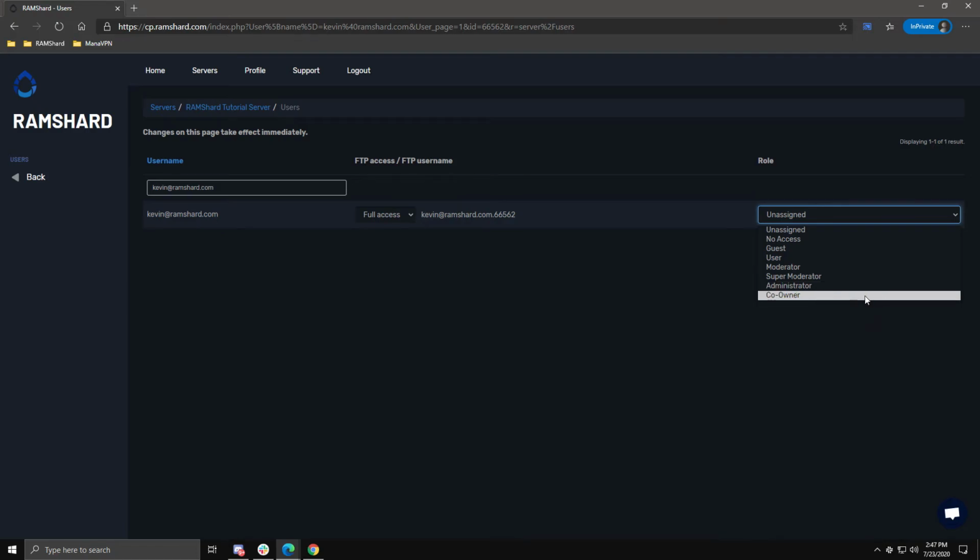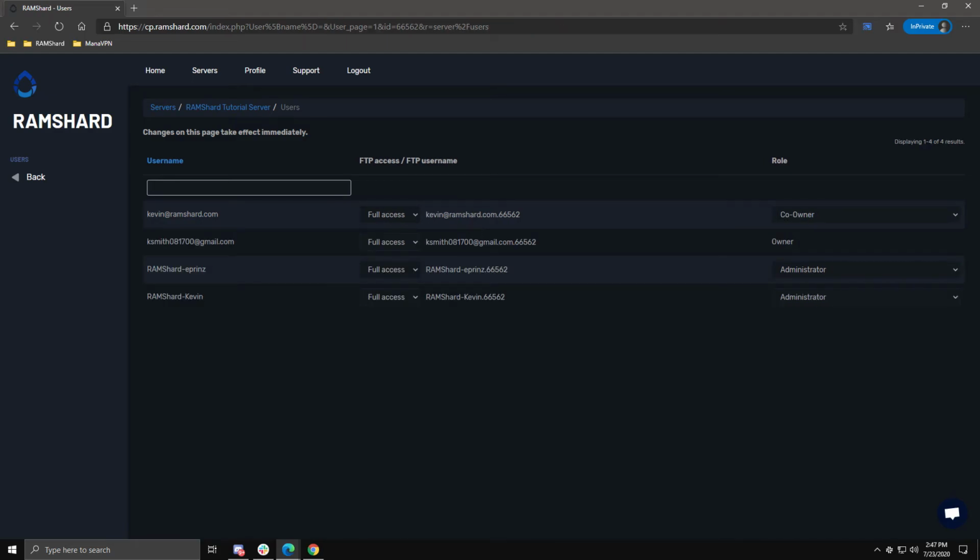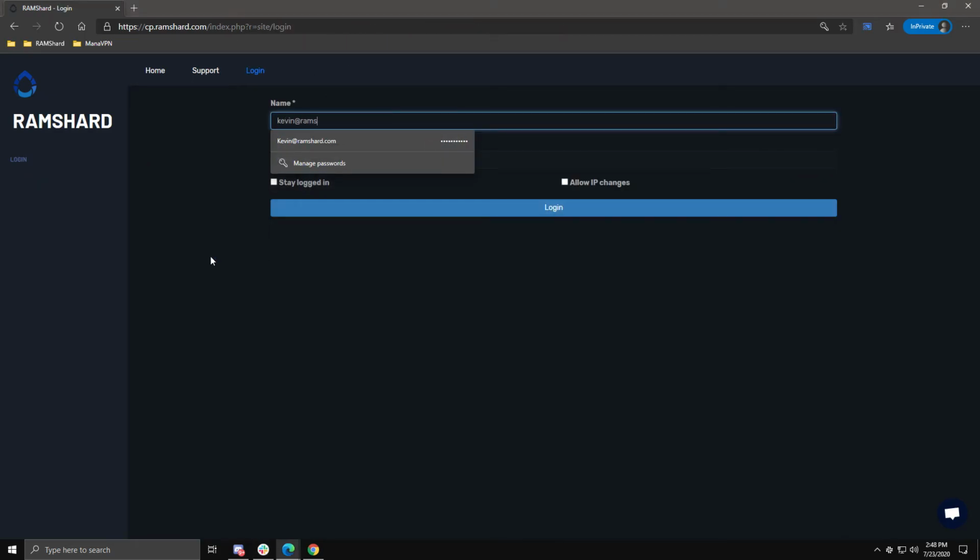And then you can also get the co-owner role to allow them to have the full permissions just like you do. And after you set the access level for your extra users, they have access to your server now.